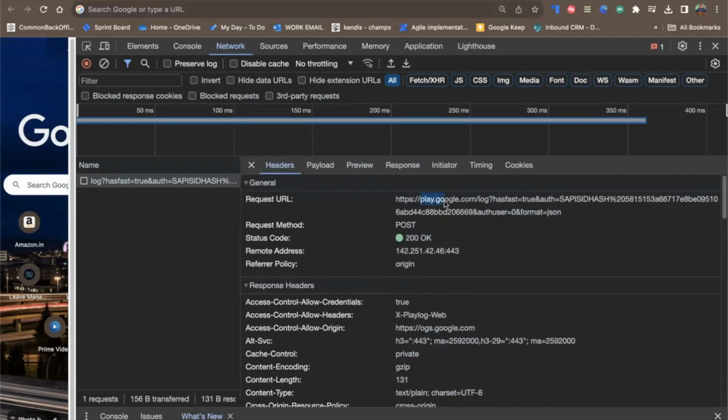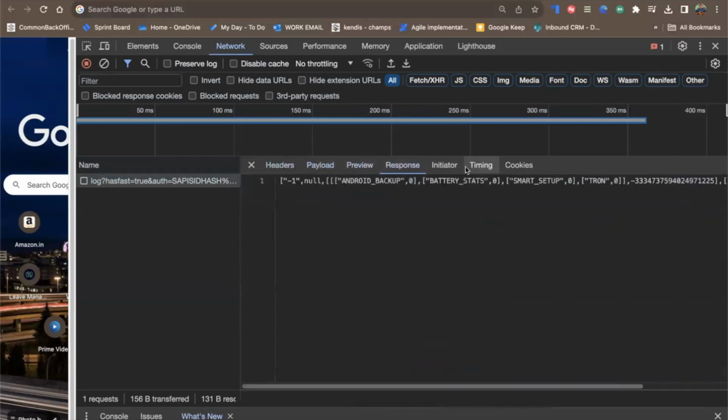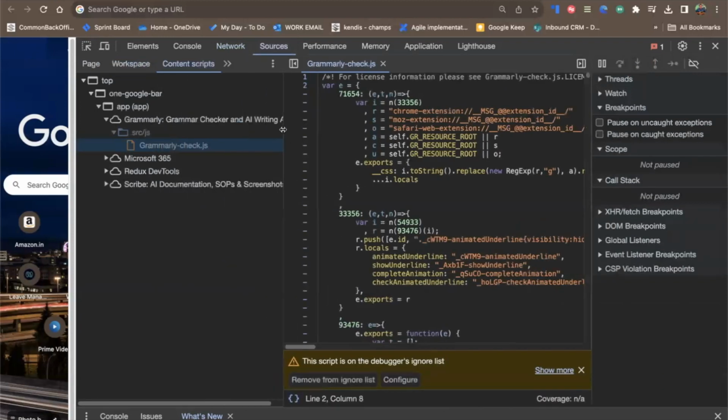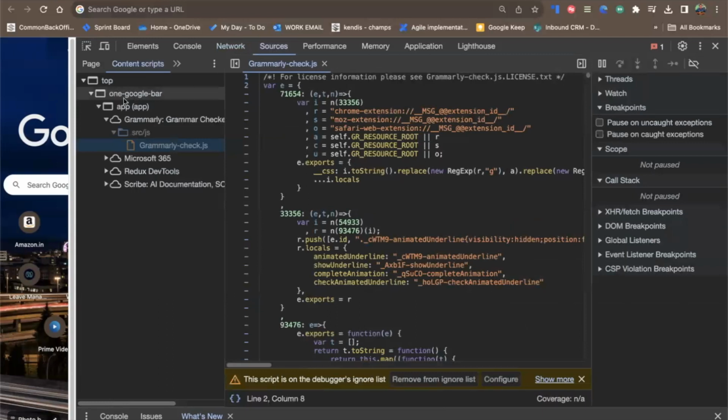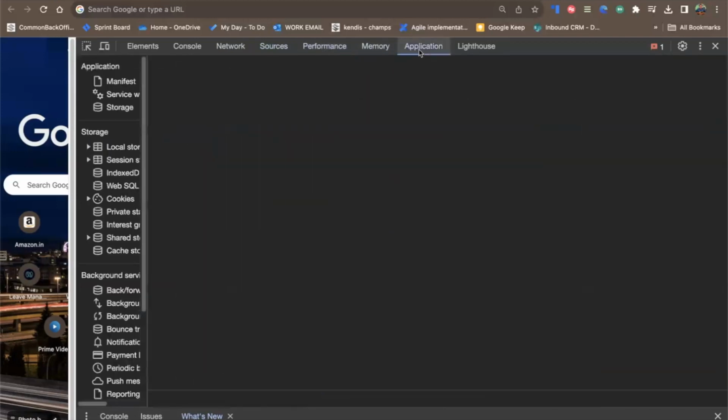Right here, I'm calling play.google.com through my secured HTTPS. And you look at, we'll come deep down to this payload, preview, response, and all this. And you have your sources, where you basically see the entire content or the program that is written for this particular web page where you're opening. So this is very useful for you during the debugging process. When you debug your code, you basically debug in the sources. I'll show you that. And you have your performance and memory allocation.